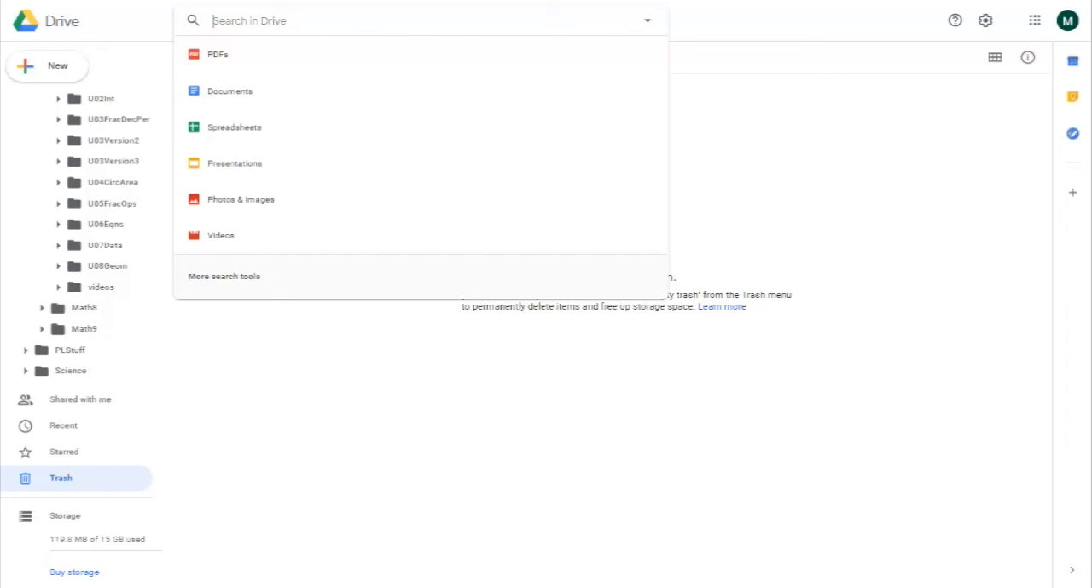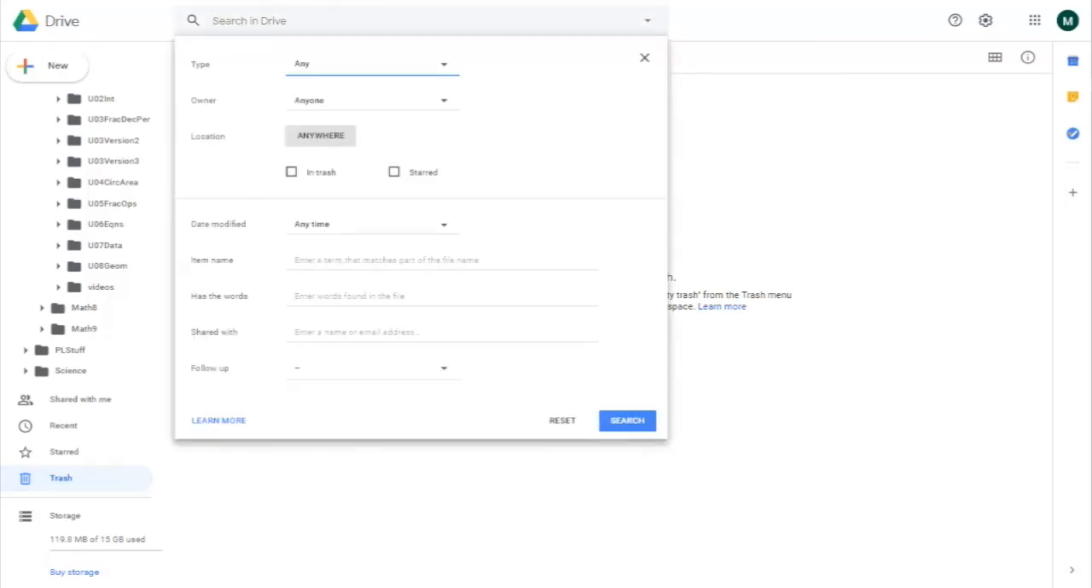Google Drive is particularly powerful in this regard. If you click the drop-down, notice that you can search for different kinds of files. You can even do an advanced search for a file that is proving to be particularly hard to find. As you can see, there are quite a few options you can use to locate a file.